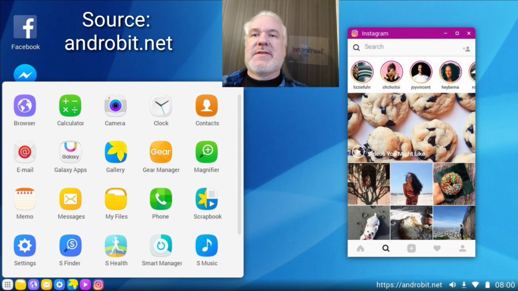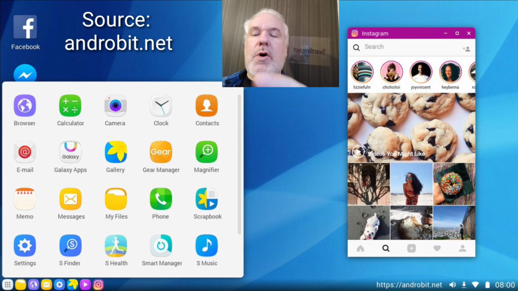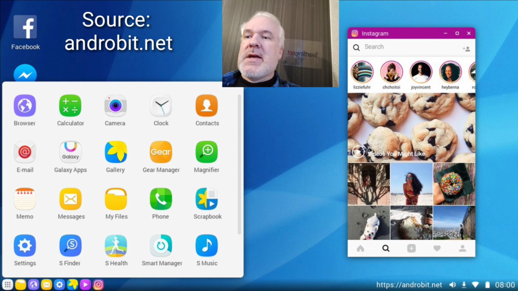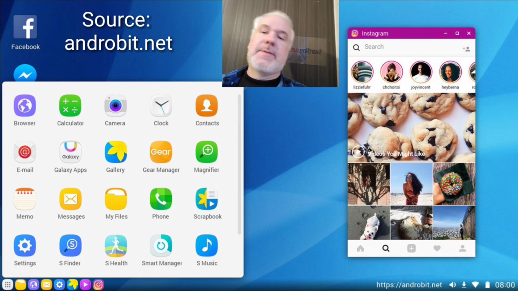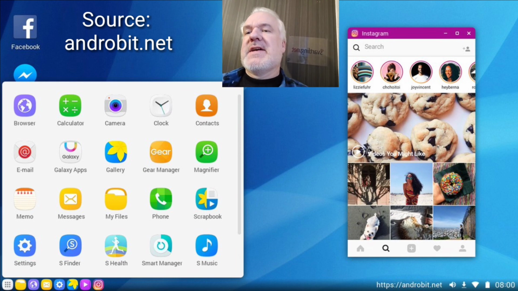And you can see an Instagram Android app running in its own window. And here you have some start menu of some kind. But that worries me a bit because it looks like only Samsung apps in that start menu. So hopefully this desktop environment, the docking feature, will not only be for Samsung apps.